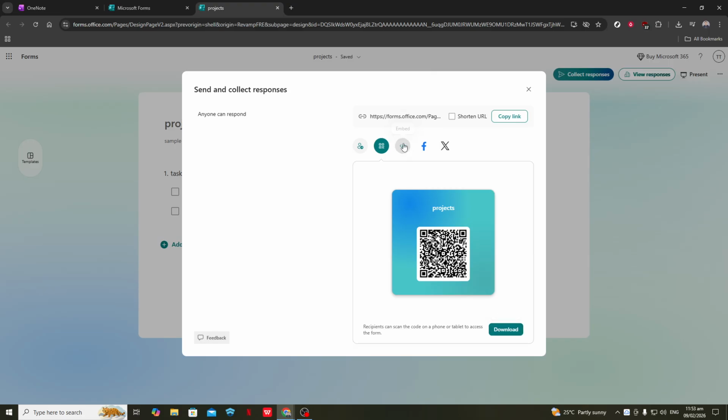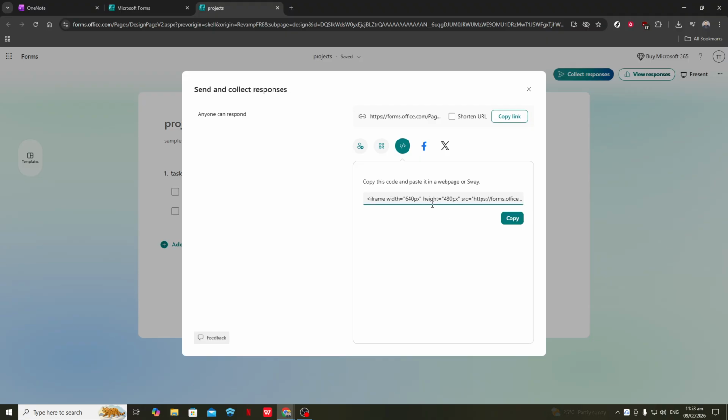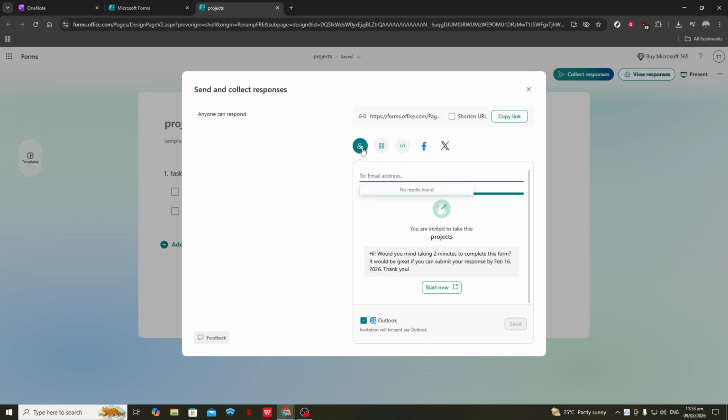The embed option is useful if you want to place the form directly inside a web page. Forms will give you some HTML code that you can paste into your site editor so visitors can fill it out without leaving the page. Finally, there is an email option that opens your email client with the form link already included in the message. You can add your recipients, customize the text, and then send it out.